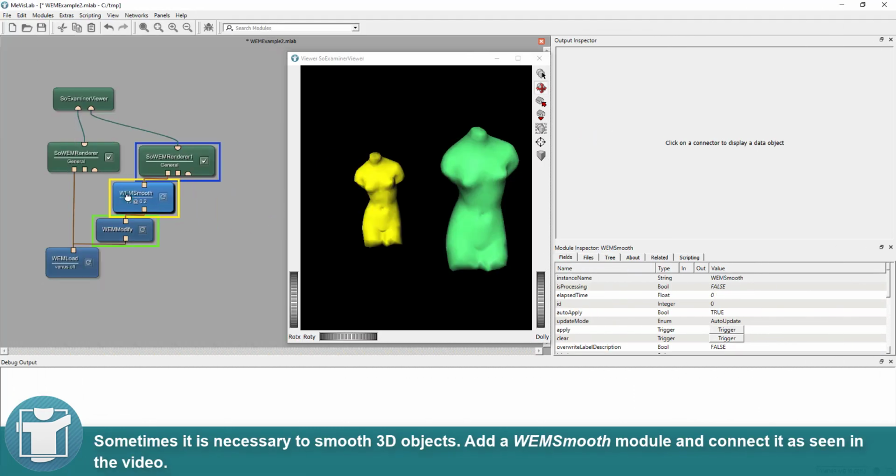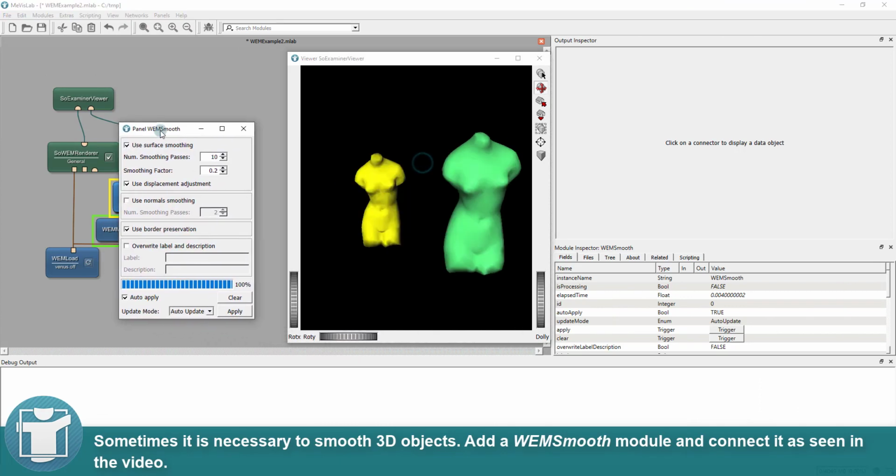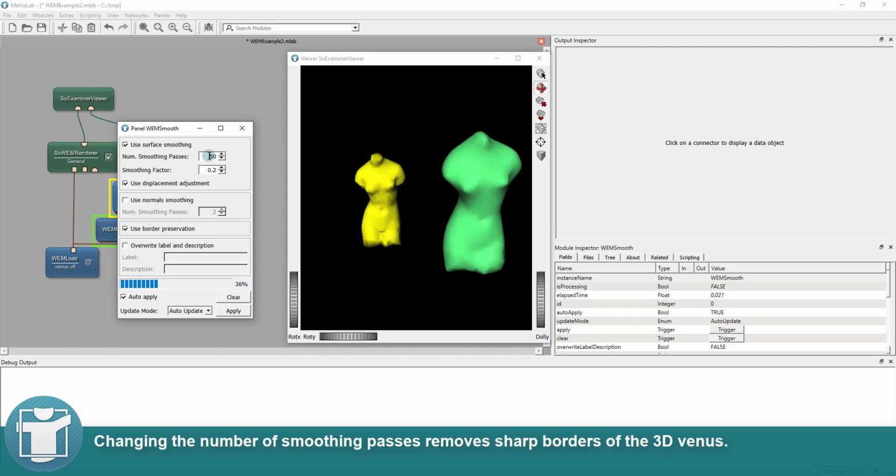Sometimes it is necessary to smooth 3D objects. Add a WEM smooth module and connect it as seen in the video. Changing the number of smoothing passes removes sharp borders of the 3D Venus.